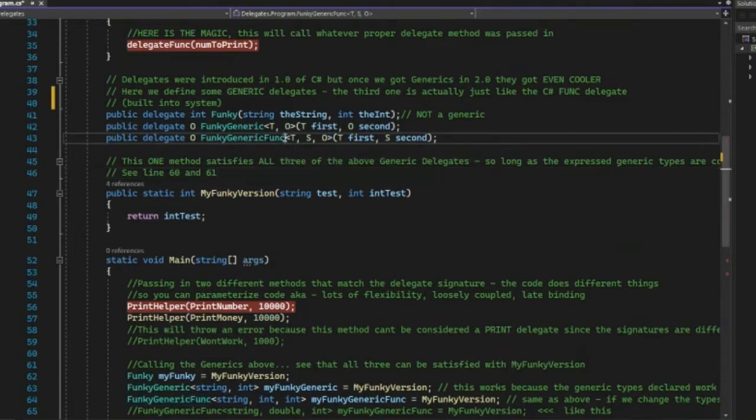This one takes in 3, and the difference is the output does not have to match the second one. So this is a little bit more flexible. If you don't want it to be flexible, you want to write it this way.